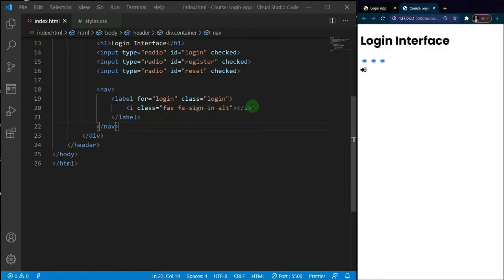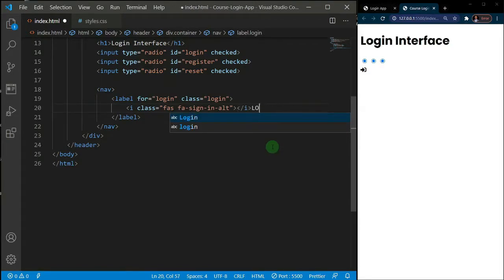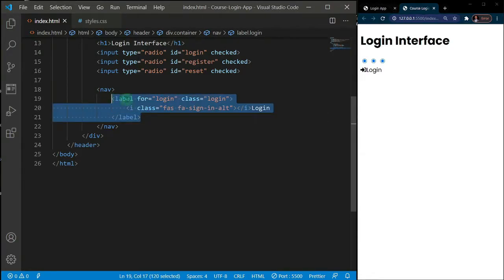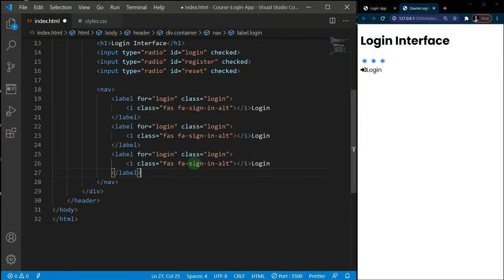So inside of this label, we are going to add login and save. Okay, so this is what we have. Now what we can do is we can just duplicate this label. Okay, so I'm just going to copy this and come down, paste it 2 more times, and then I'm going to change the class. So this is going to be for register. So let me just copy the register and replace it here.